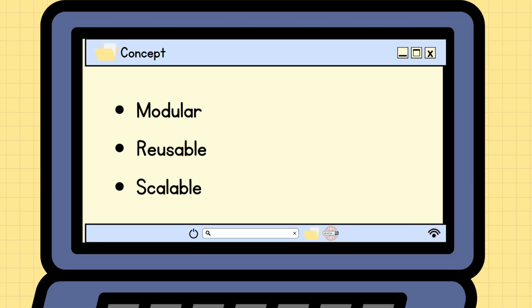OOP is a way of organizing code into objects, self-contained units that contain both data and behavior. This approach makes your code modular, reusable, and easier to manage. It's like building with Lego blocks. Each object is a piece that fits together to create something bigger.